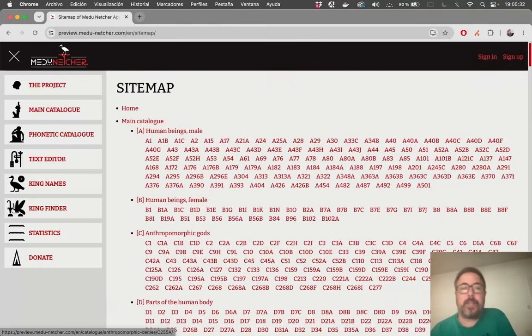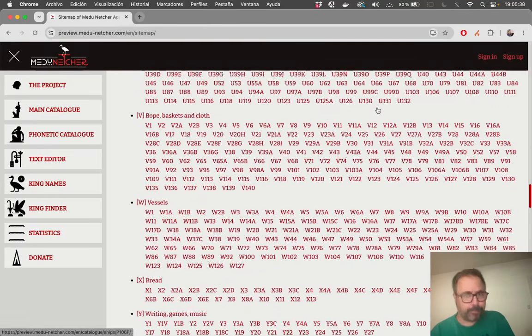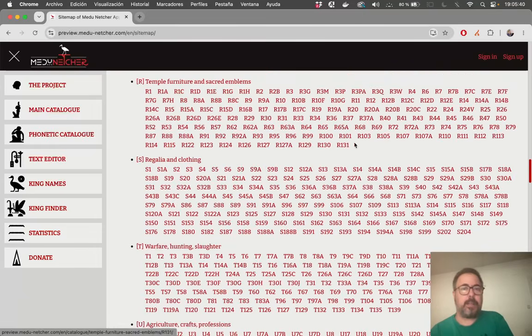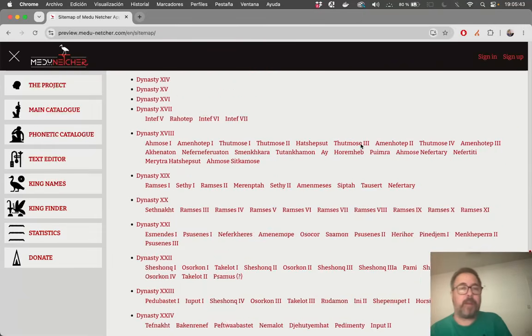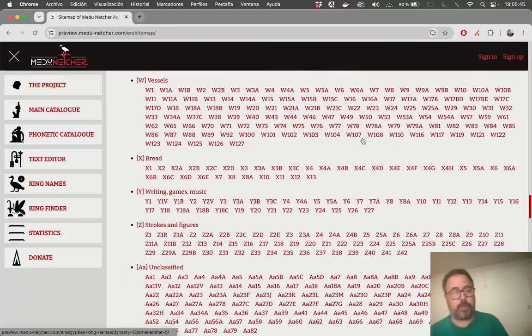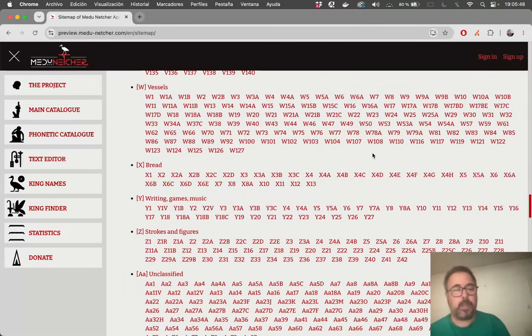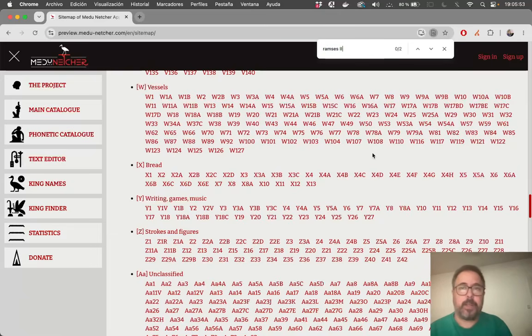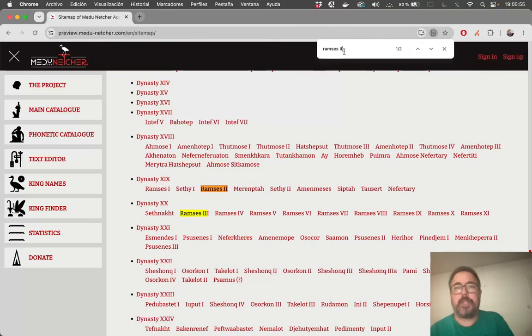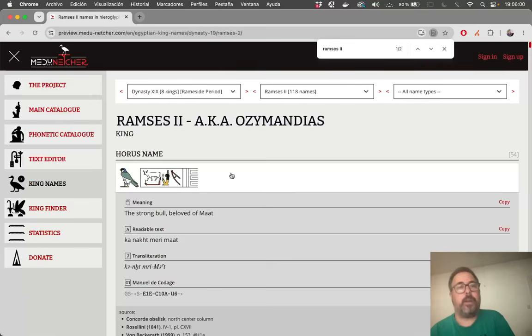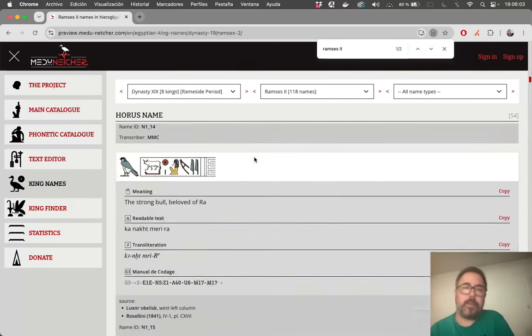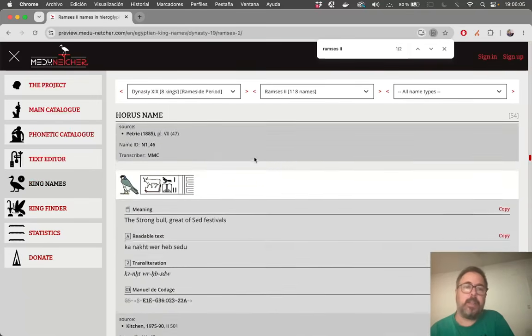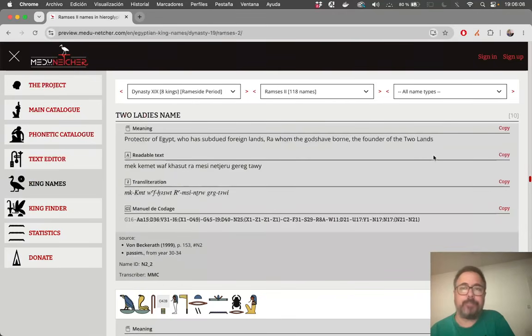And finally, here you have the sitemap, which is all the links that are available in the application. You have all the icons that are created at the moment, and also all the kings. For example, I don't remember in which dynasty Ramses II was ruling Egypt. So you can simply type here, and by searching you can say, hey, this is Ramses II. So I click here and I go to the amazingly long list of names for Ramses II.